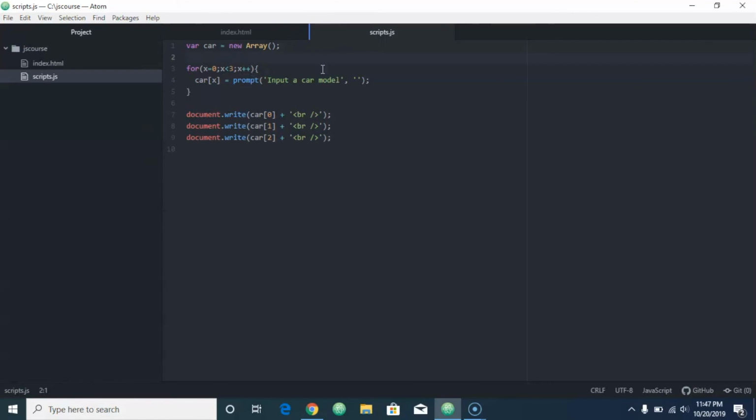And then we just went down here, and just like we did with the other arrays when we wrote them out, we did car 0, car 1, and car 2. And of course, we added the line break there so that they were on their own lines. Okay? So, simple as that.